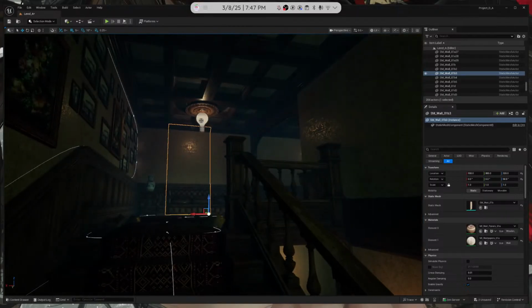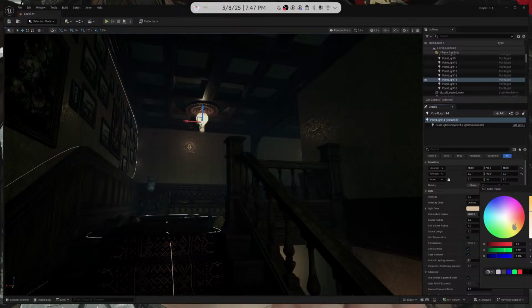It's a bit too warm, this yellow. I'm gonna pull it down to be a bit cooler.